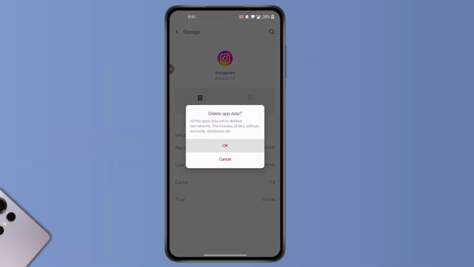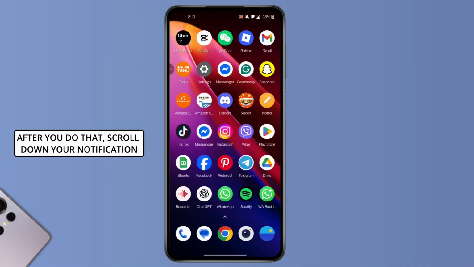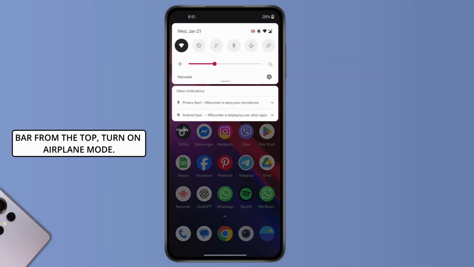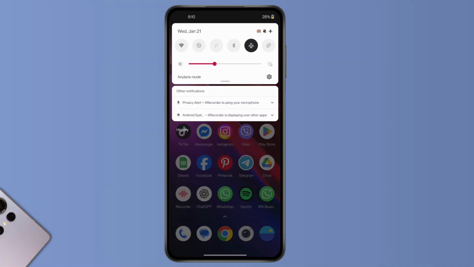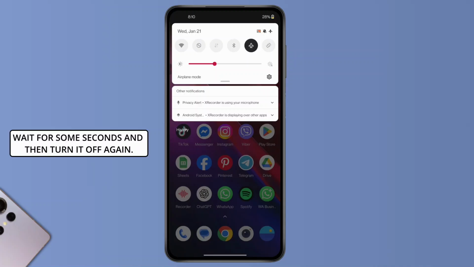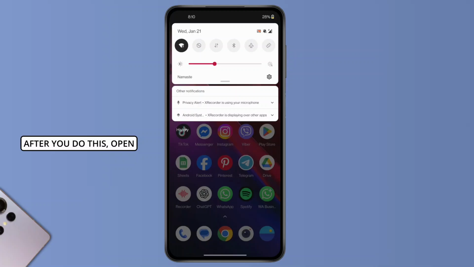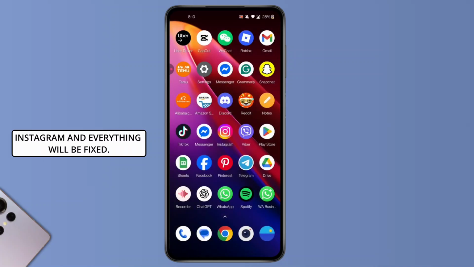Press on OK. After you do that, scroll down your notification bar from the top, turn on airplane mode, wait for some seconds, and then turn it off again. After you do this, open Instagram and everything will be fixed.